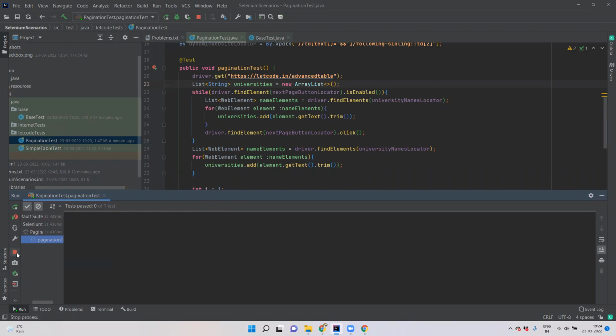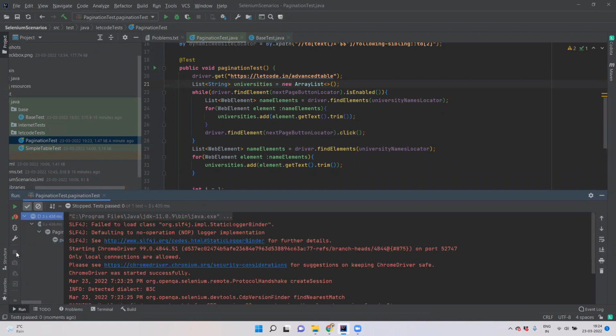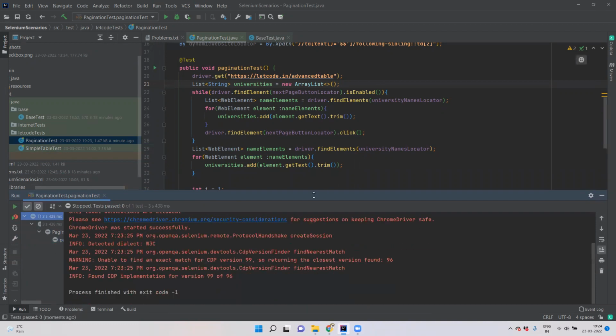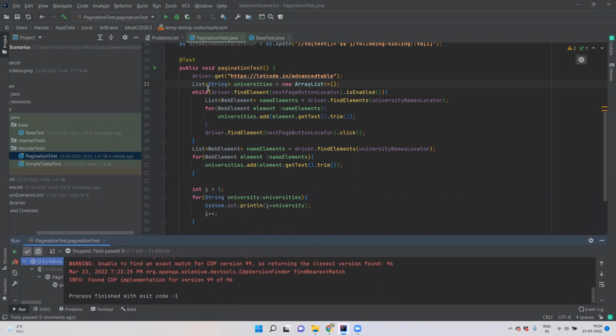For timing, let us stop the program. The while loop is still running. I am not sure why. Is enabled should be false, right? Is enabled should be false, and the loop should break here. But let us get the is enabled value at the end. Let me check whether is enabled is working fine or not.